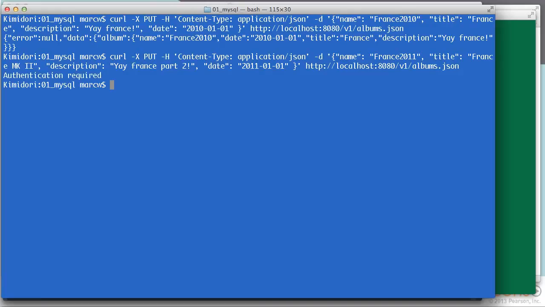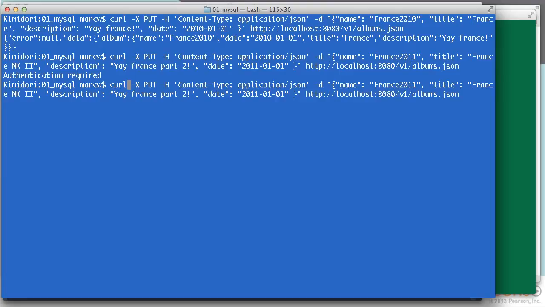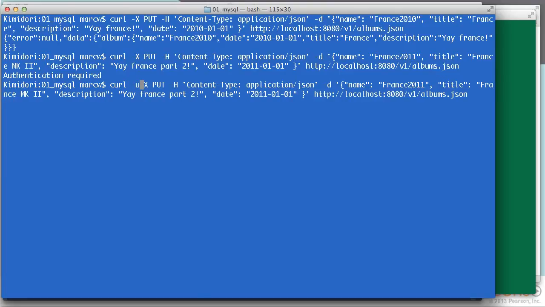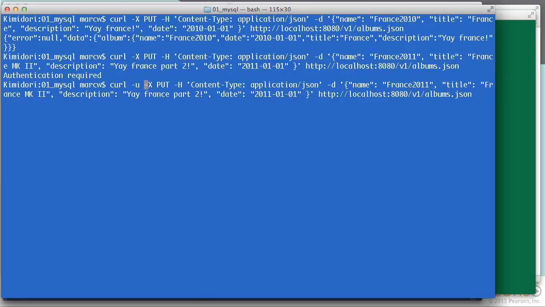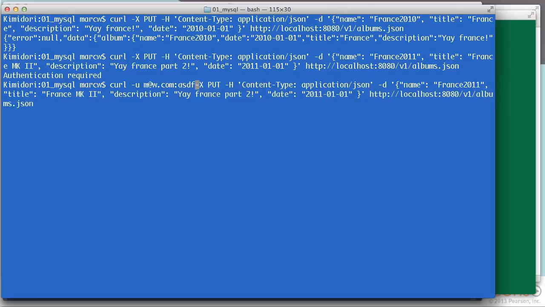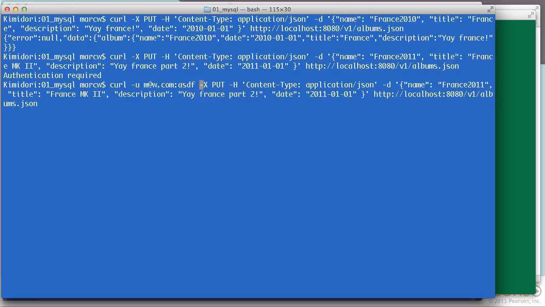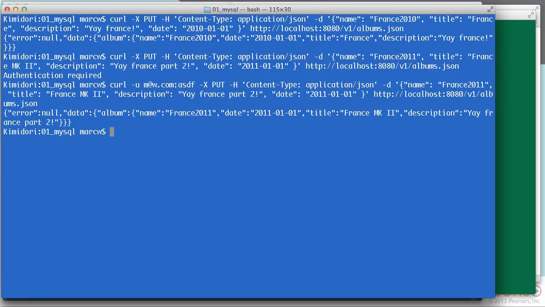Now, hopefully, we'll get an authentication required. It should fail and be very unhappy about it. The cool thing about curl is it's easy to specify basic auth information. I can actually just specify it there, and that, again, is just the email address and the password separated by a colon. And now you'll see that once you've authenticated at the API level, you can continue to execute these requests.